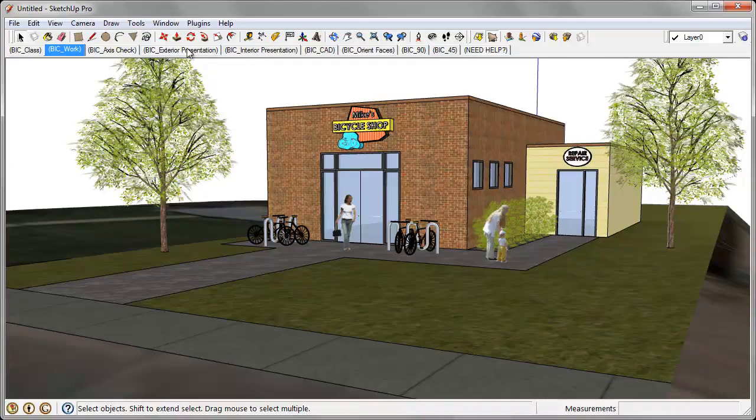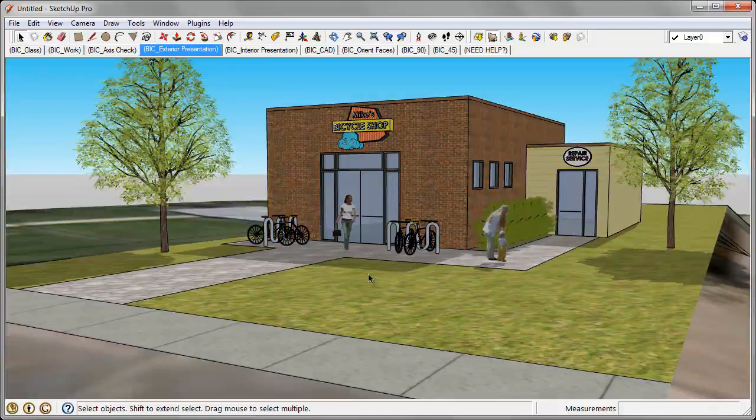Comes preloaded with exterior presentation as well as a number of other of these utility scenes, but if you click on the exterior presentation, it optimizes all settings for exterior views. So now your shadows are turned on. It's going to switch to a style where we have that blue sky in the background. Profiles are adjusted to be ideal for presentation.